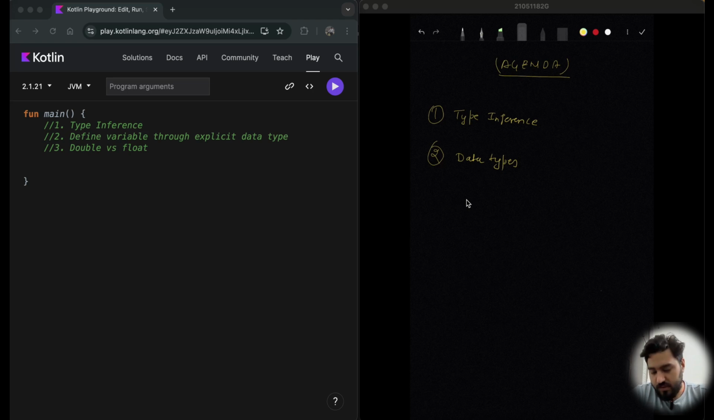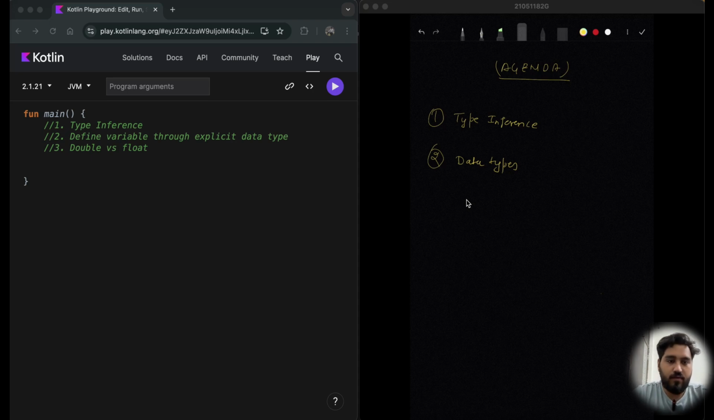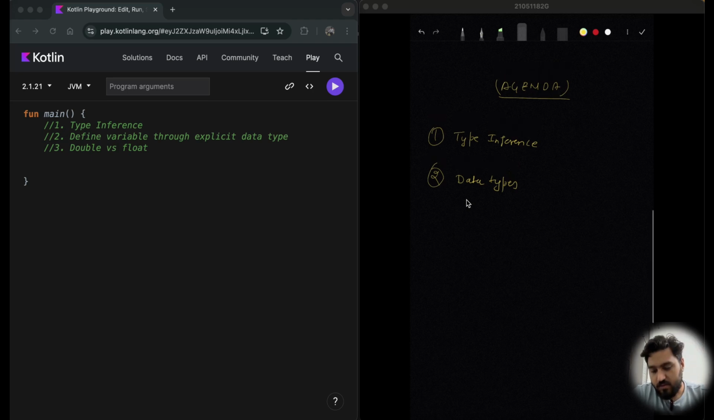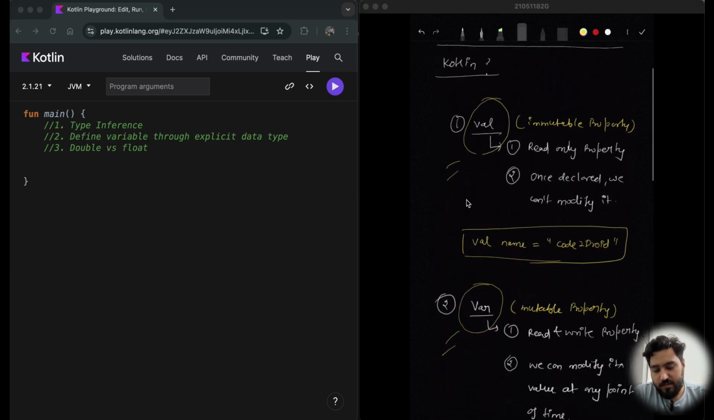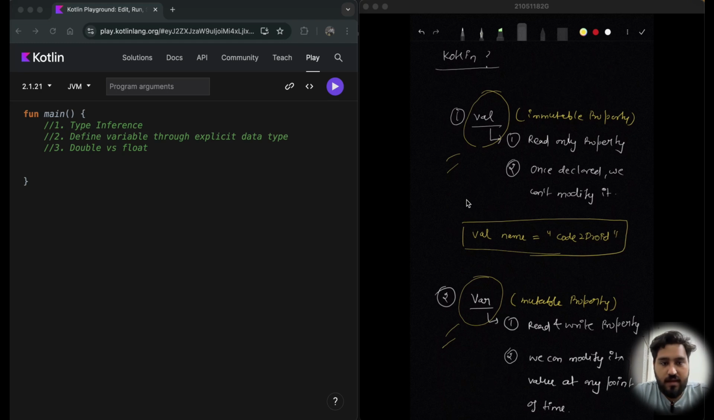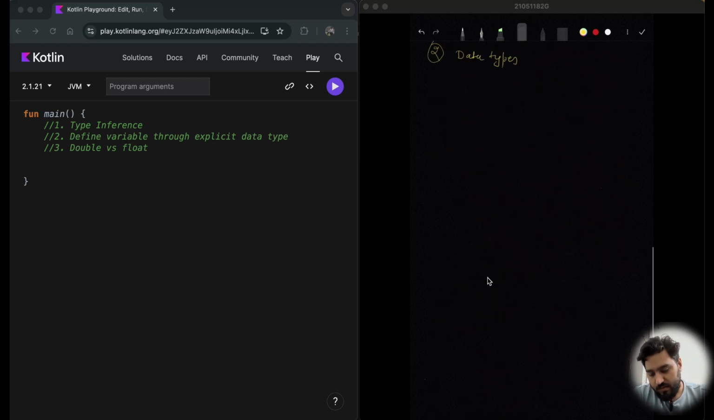So today we are going to see some more things in Kotlin. These are what data types Kotlin supports and what type inference is. Apart from that, I have already explained how we can create a variable in Kotlin, so you can just watch those shorts available on my channel. I have already explained what val and var are: val represents the immutable property and var represents the mutable property. So today we'll just talk about data types and type inference.